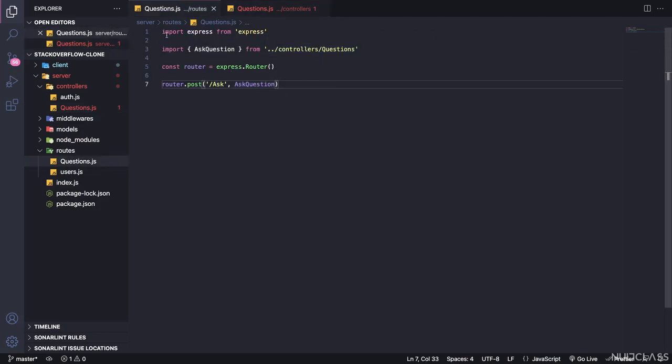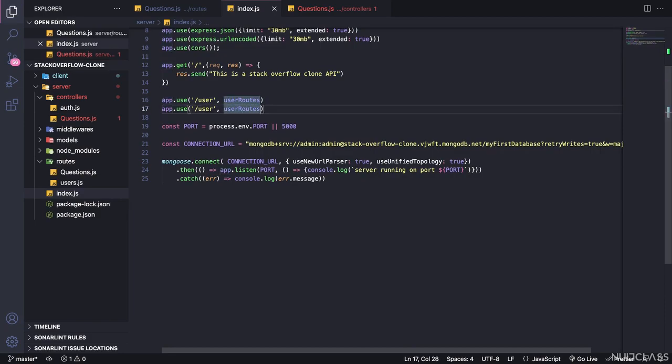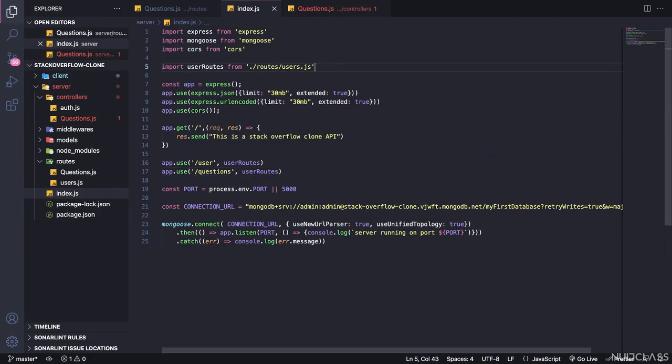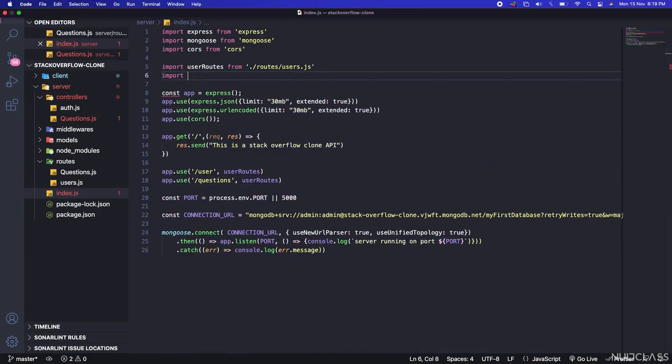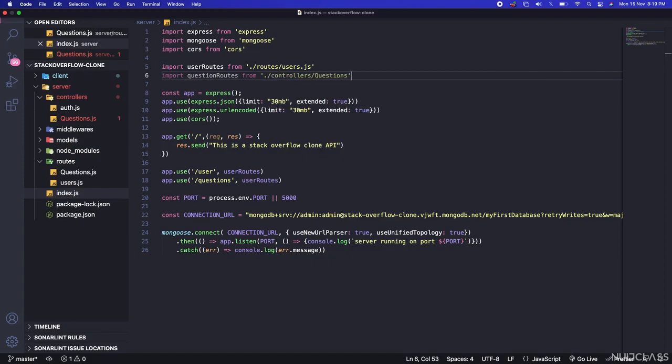Now we have to include this route in the index.js file. So we will go to that particular file. We have already imported the user route, so like that we have to import the question route. So we have to import that particular question route. So it's going to be import questionRoutes from ./controller/questions.